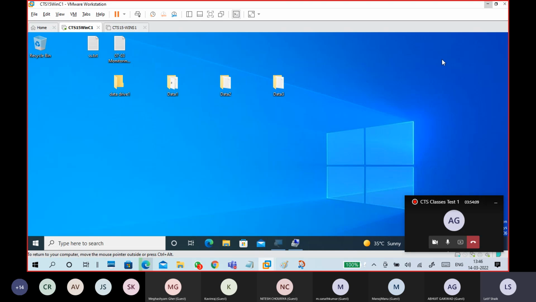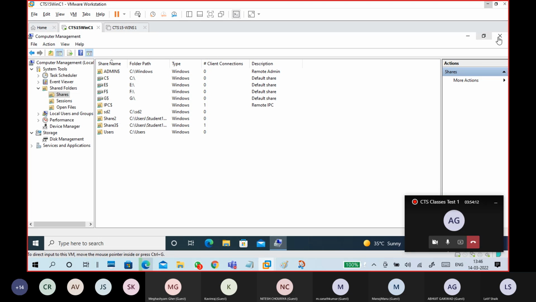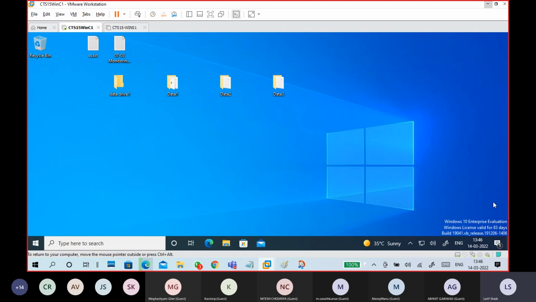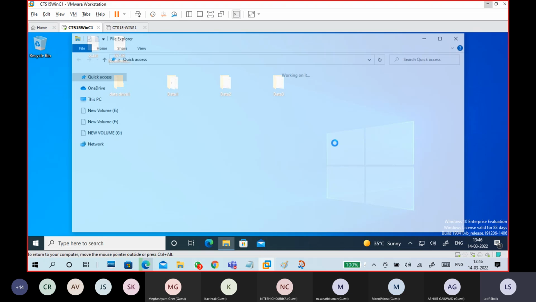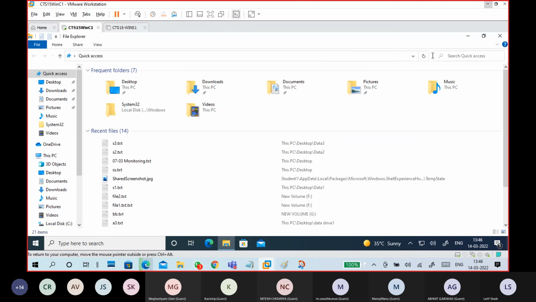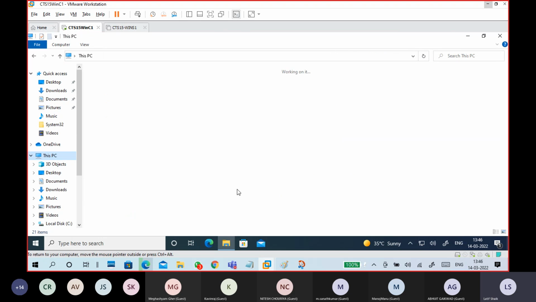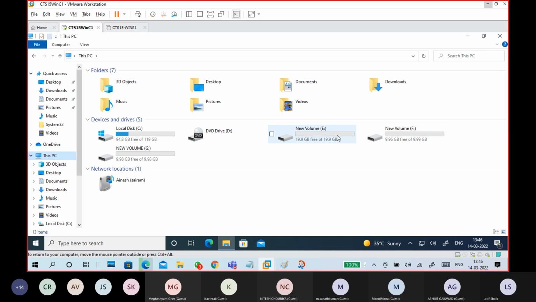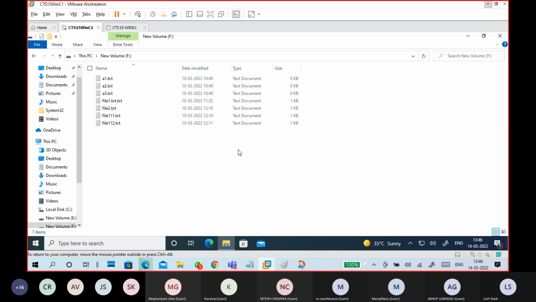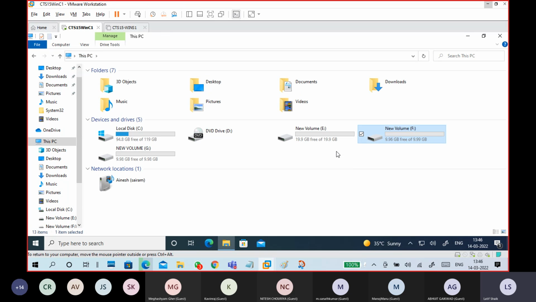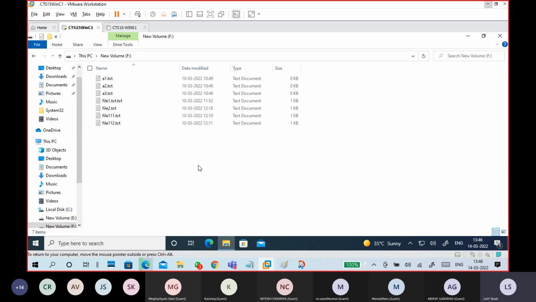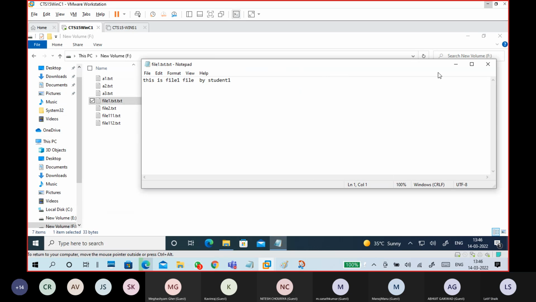So last class we saw how to control access, right? How to control file access. How did we do it? We went to the drive and we created access, like read and write permissions, right? So I created a file.